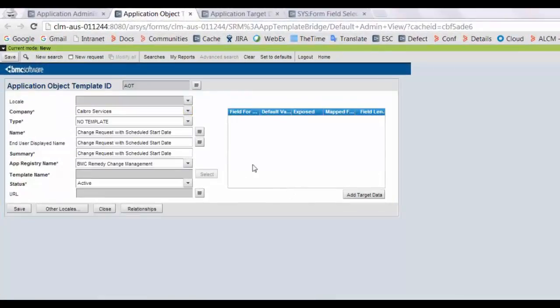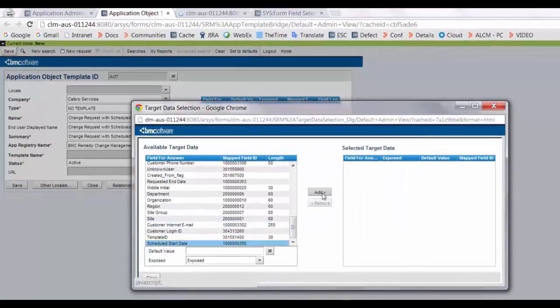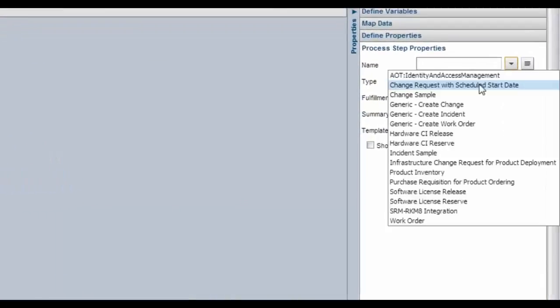Now we will add this field in our AOT. Click on our target data, select the scheduled start date, click on add and save the changes. Now we will create the same mapping in our PDT. Select the AOT that we have created.